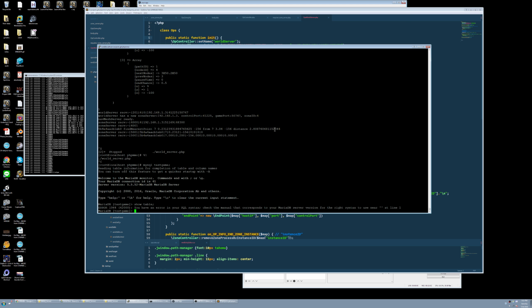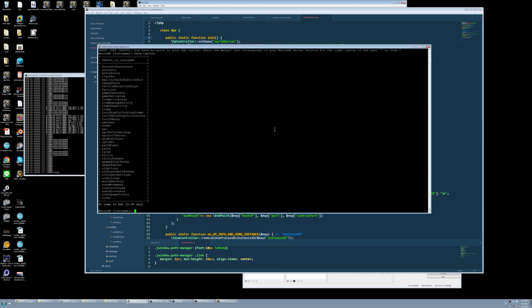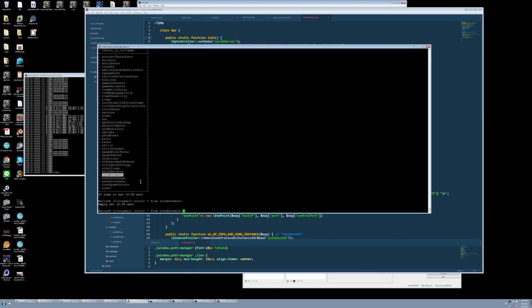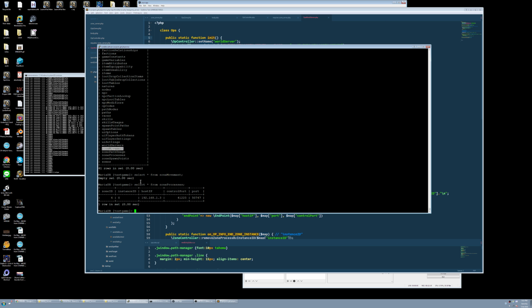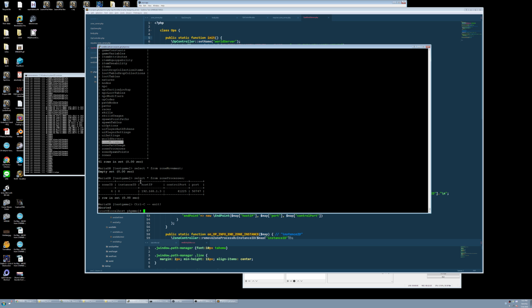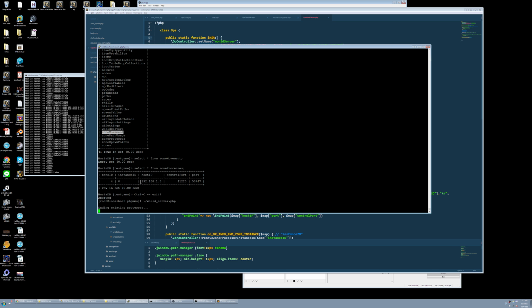Even the account logins and states, I believe I'm tracking in a table here. Yeah, so zone movement, zone processes. Yeah. So let's start the game.